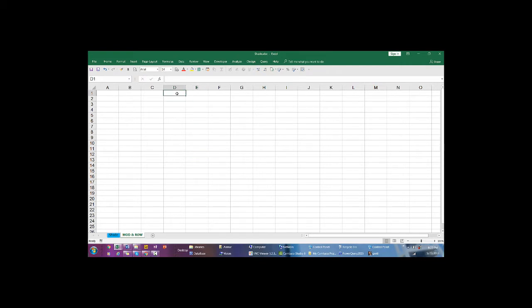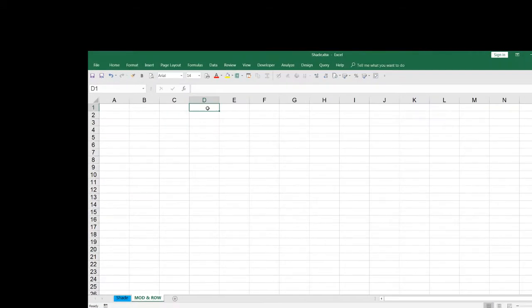I'm going to choose D1 as an example for now. In D1 type =ROW, then hit Tab, close parentheses and hit Enter. Point to the right edge, and click and drag. Now ROW gives us the row number.